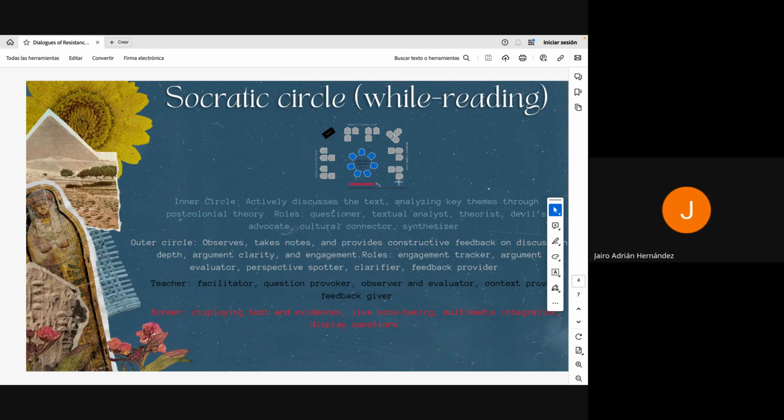So this is the common structure for our Socratic circle. After reading, students engage in our Socratic circle discussion. The inner circle actively discusses the text, applying postcolonial theories. The outer circle observes, takes notes, and provides constructive feedback on discussion depth, argument clarity, and engagement. And the lecturer here, that would be us, intervenes only when necessary to guide the discussion.